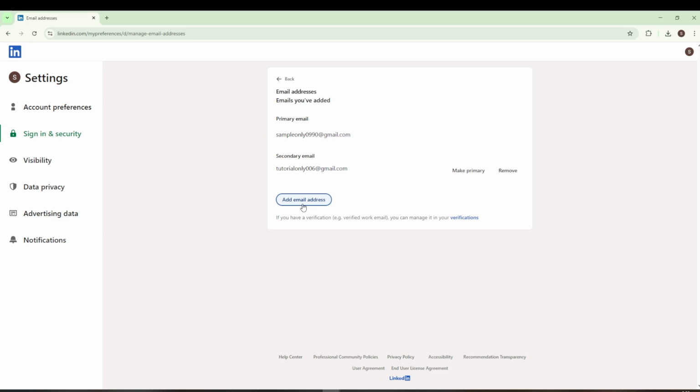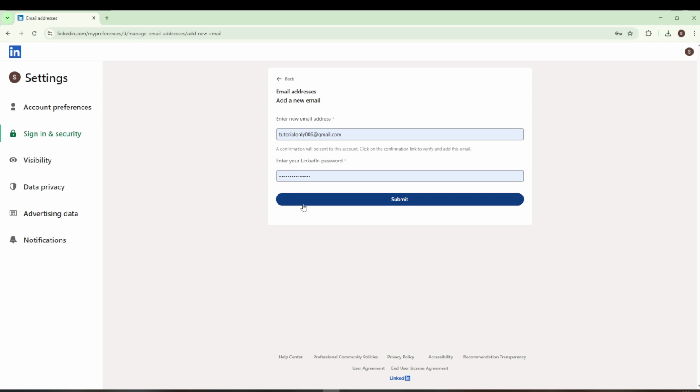Adding a new email address is simple. Just click on the Add Email Address option. A prompt will appear asking you to enter the new or additional email address that you want to associate with your account. Once you type it in, you'll be asked to re-enter your LinkedIn password for security reasons. After that, hit Submit. In just a short while, a verification message will land in your new email's inbox. This is a safety step to confirm that it's indeed you making changes to your LinkedIn profile. Just follow the instructions in that email to verify and activate your new email address.